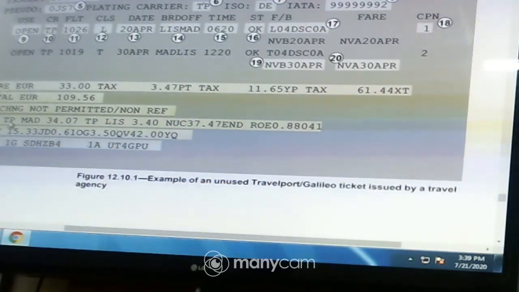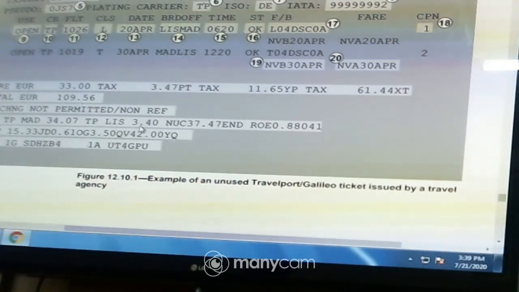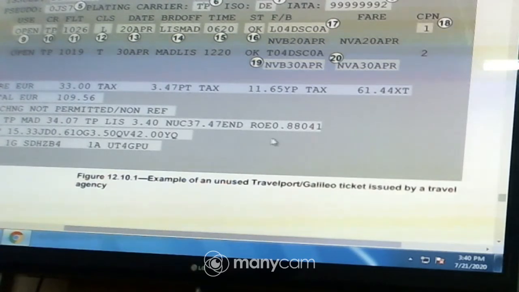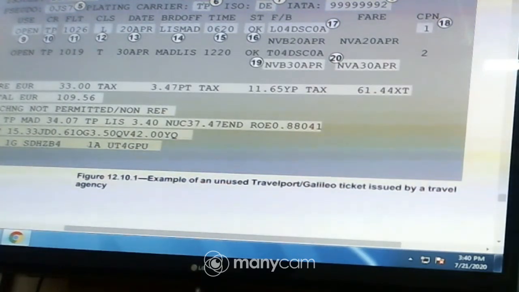Then we have Lisbon. This is the linear arrangement. So the client is from Lisbon in Portugal to Madrid. This is the applicable fare for the outbound, and this is the applicable fare for the inbound here. You can see this. So if you add, you get this total. Then you have the rate of exchange. Like if you want to convert to local currency, then you use this, because you multiply this and this to get the euro. Because this one is from Lisbon.